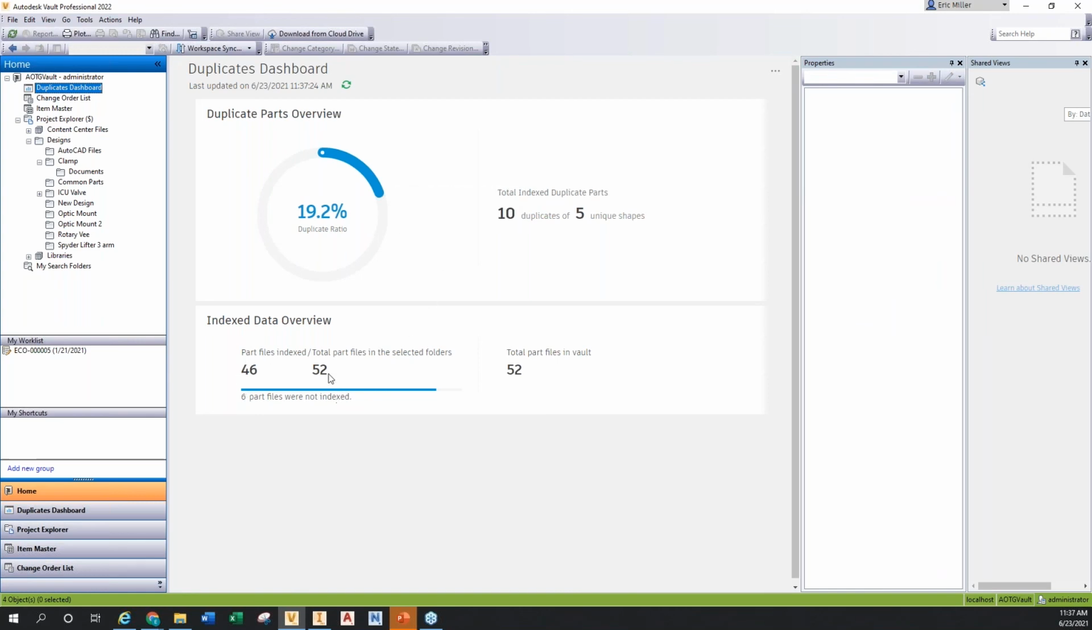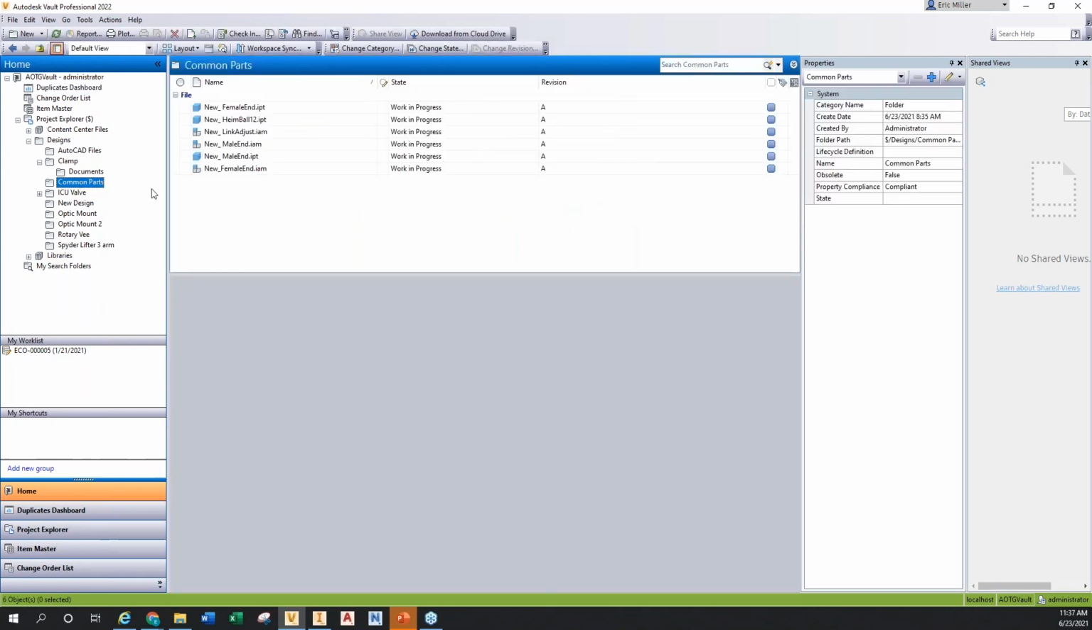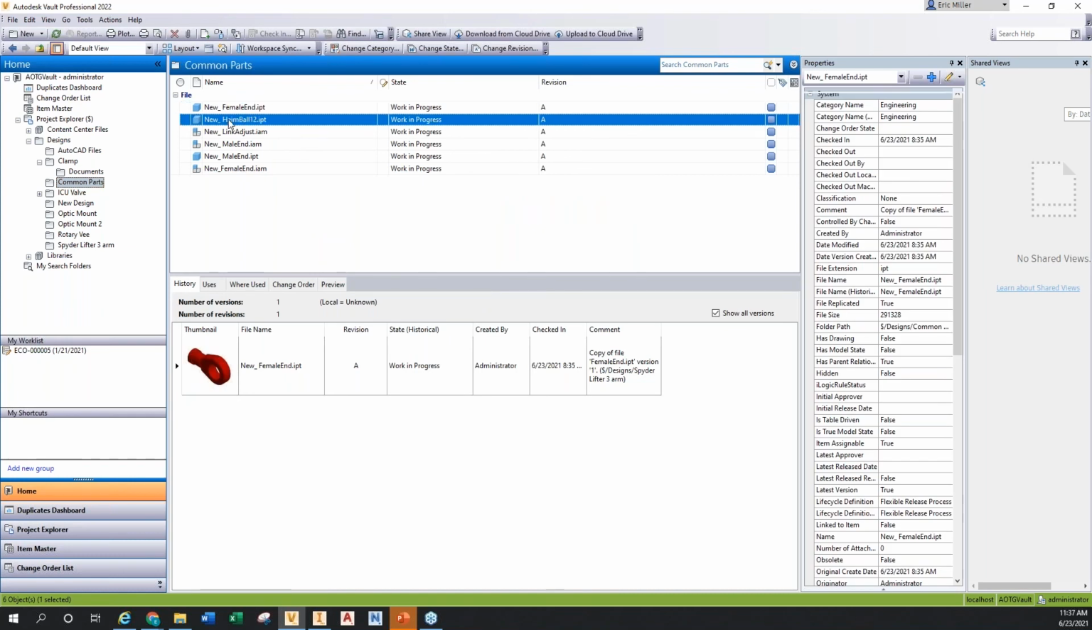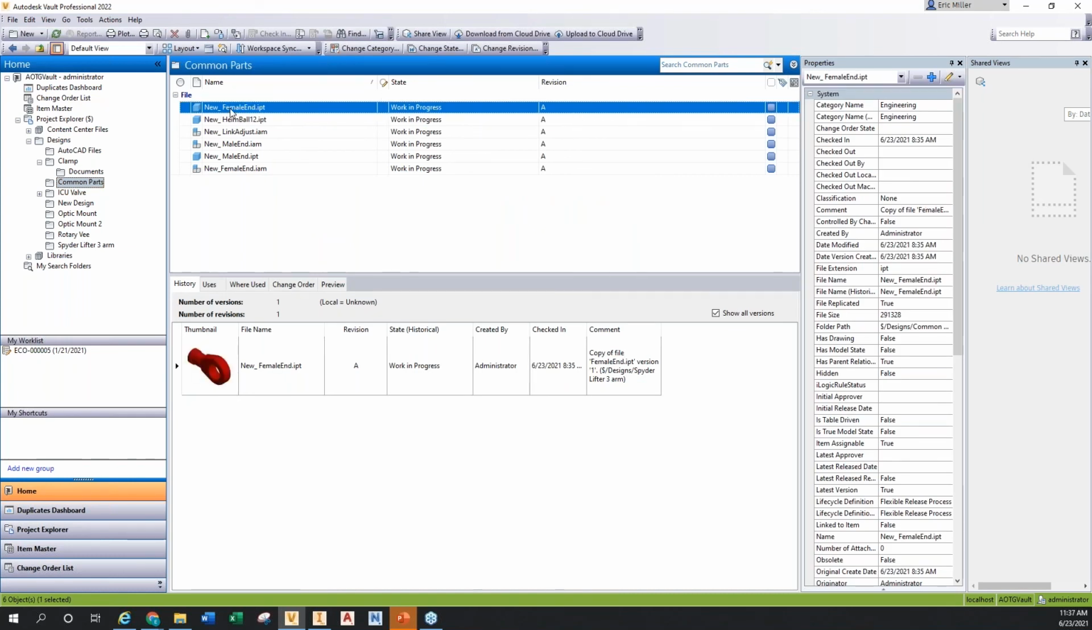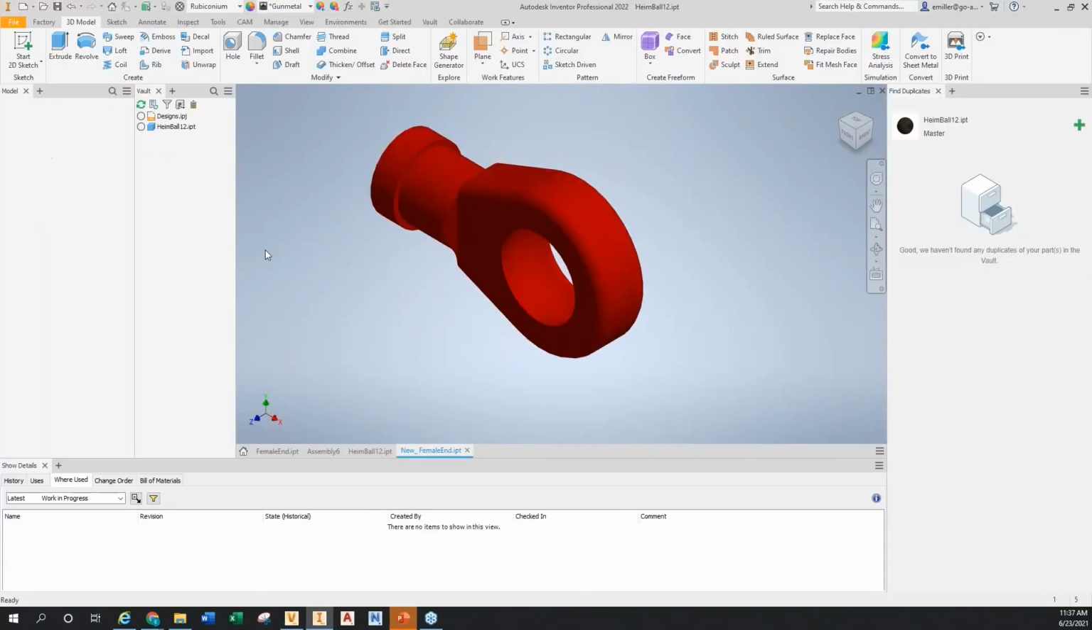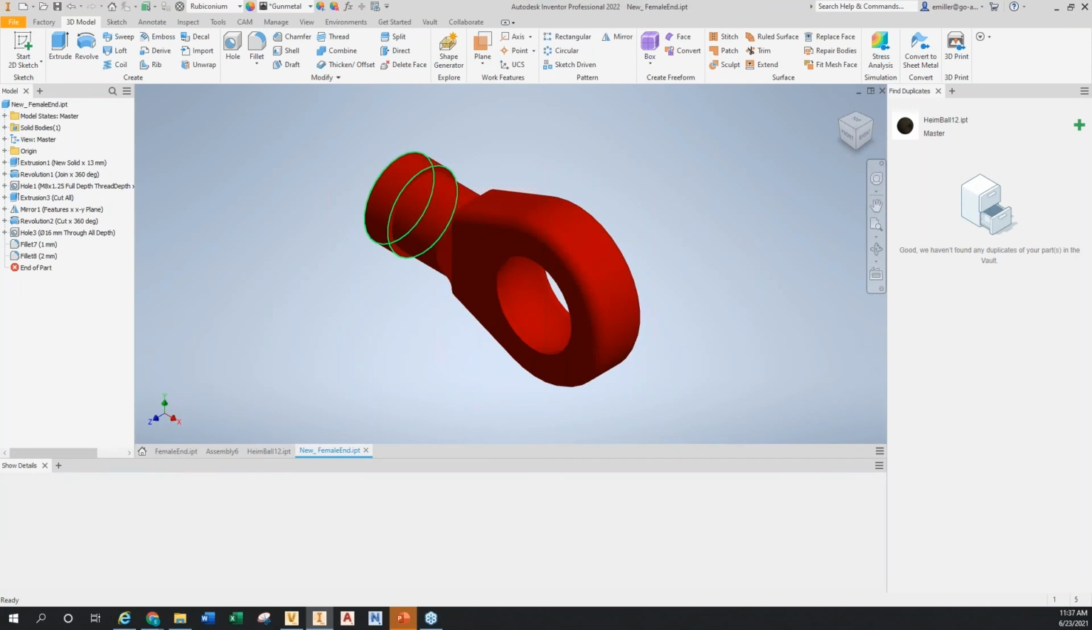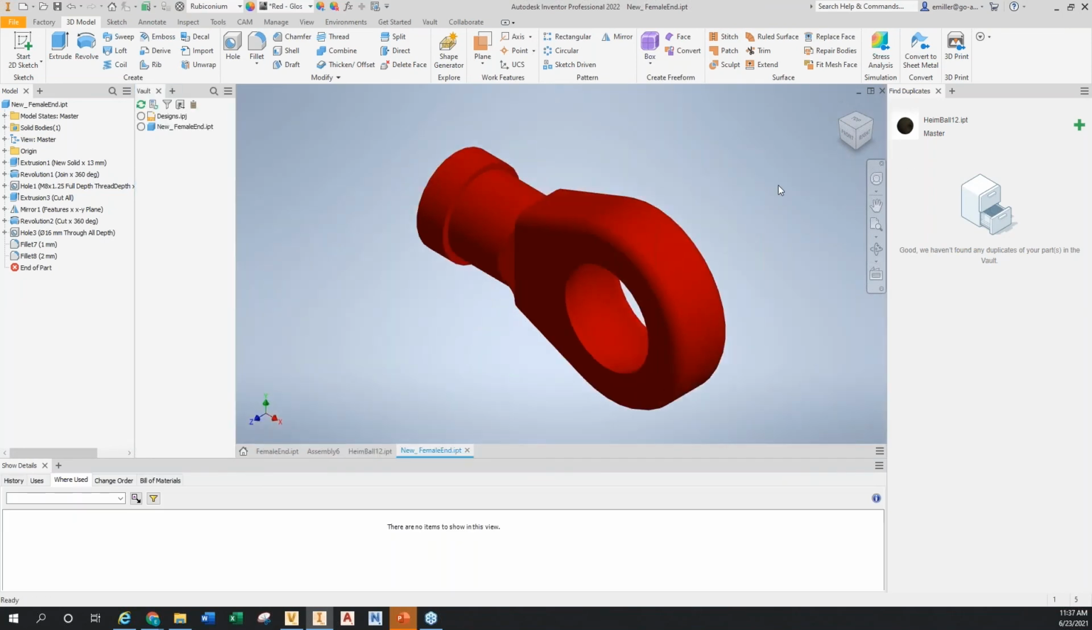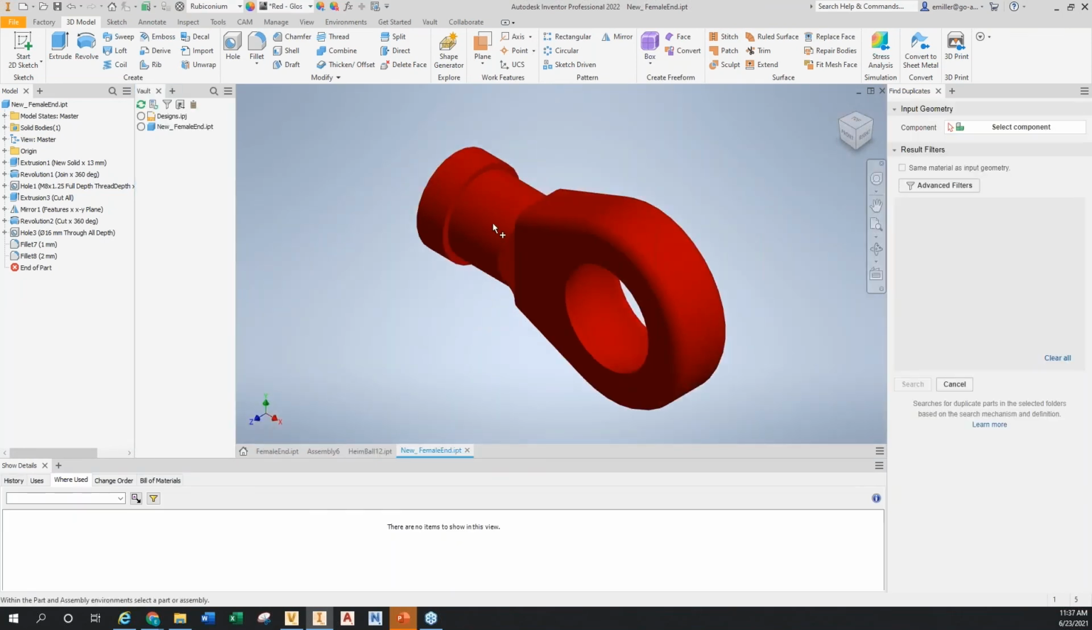Okay, 6 parts were not indexed. So I think there's still some indexing that needs to happen for the new stuff that I created. That was in these common parts here. So you can see there are some duplicates here. Let me just see if I can open this one up. Oh, you know what though? I wonder if I didn't. We'll give this one a shot.